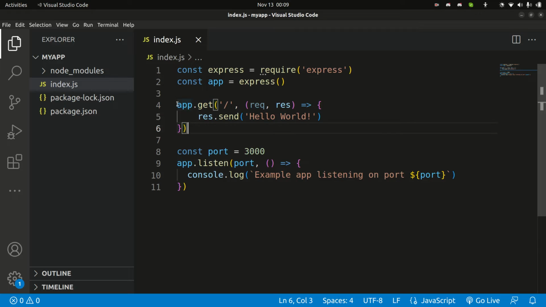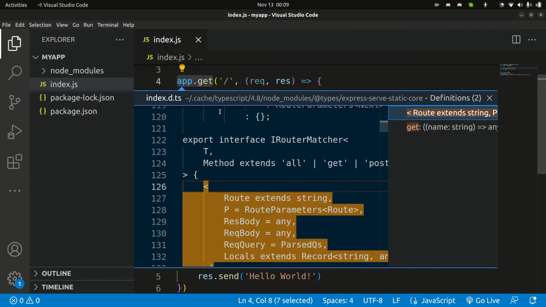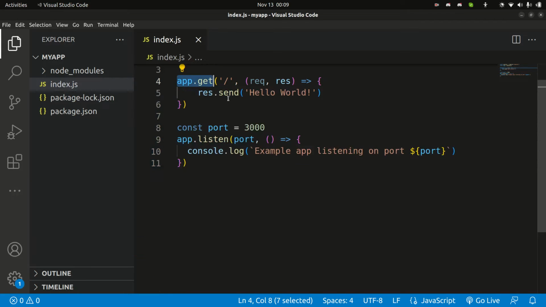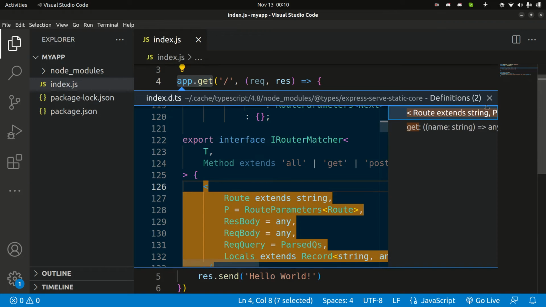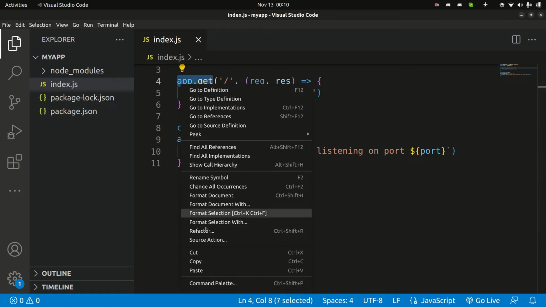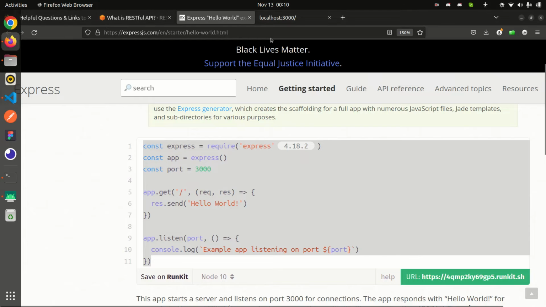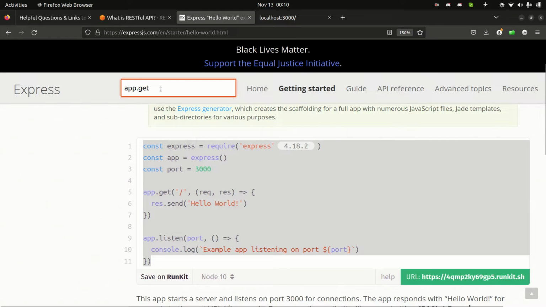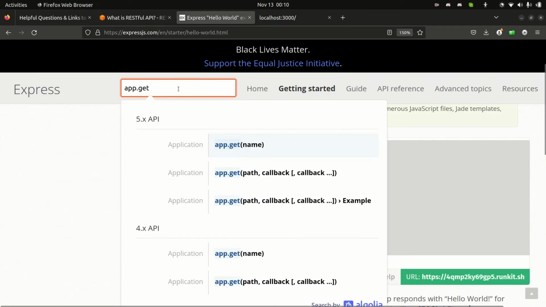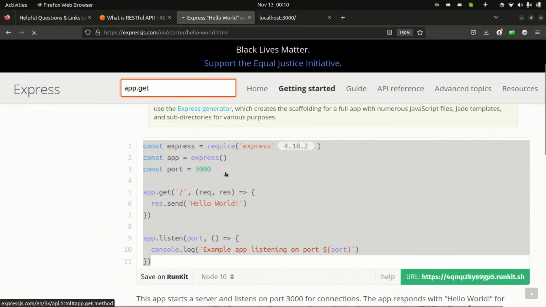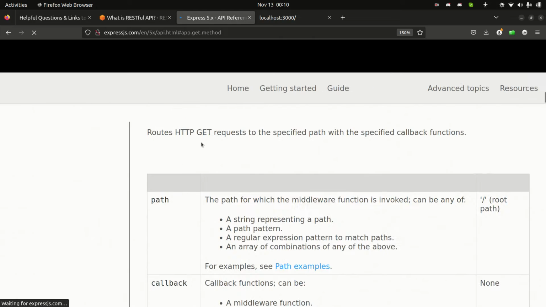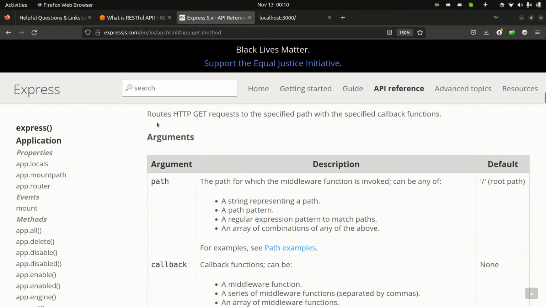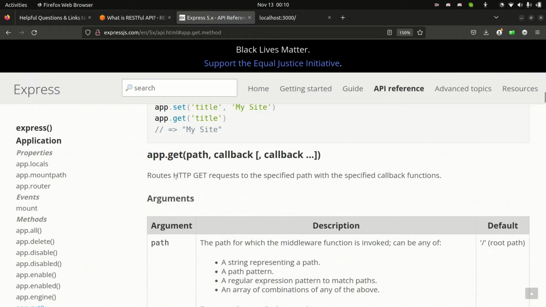Now, if you don't know anything about it, you can simply, nope, I wasn't supposed to do that. Okay, I think my mouse is not working fine. Okay, let's copy this, and then let's get back to their official documentation, and then just paste that, and let's see if we get anything. Okay, there's something here. app.get. Okay, so it says app.get routes HTTP GET requests. Interesting. So GET is an HTTP GET request.